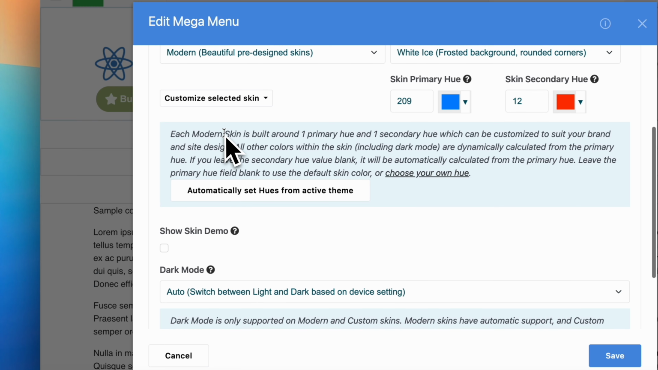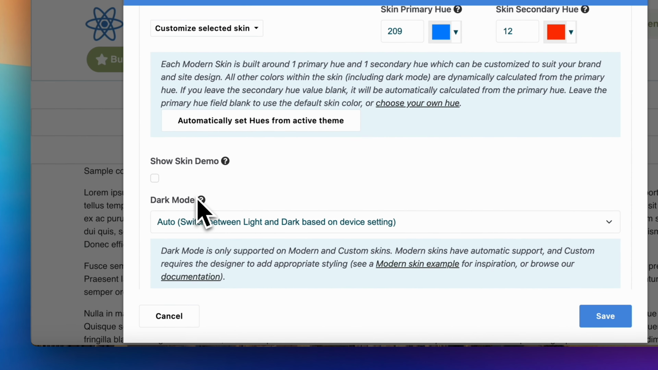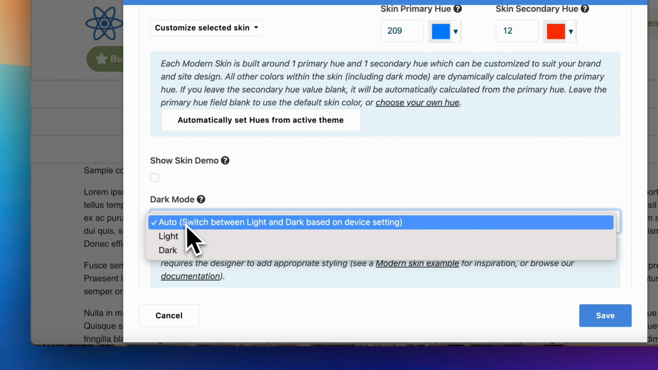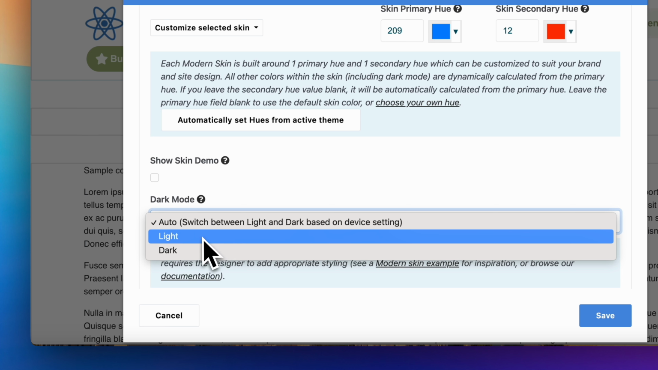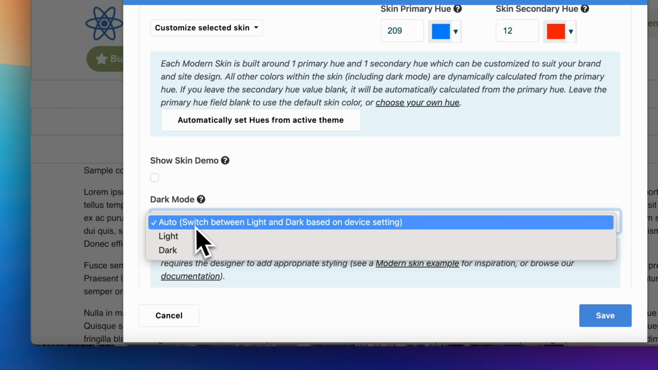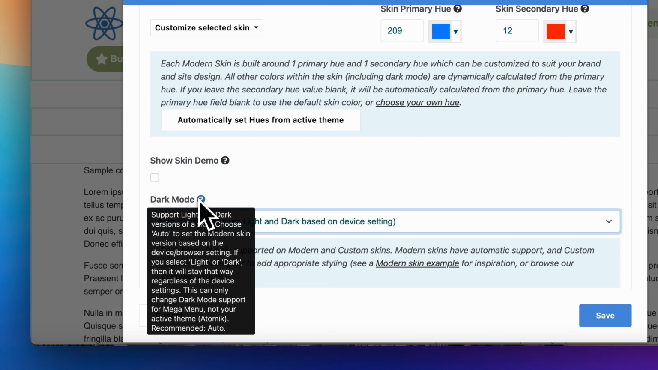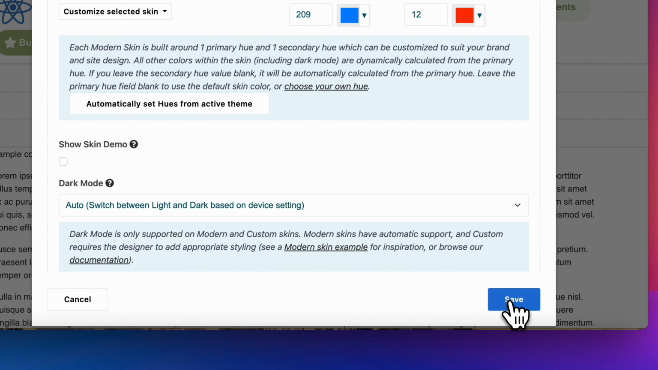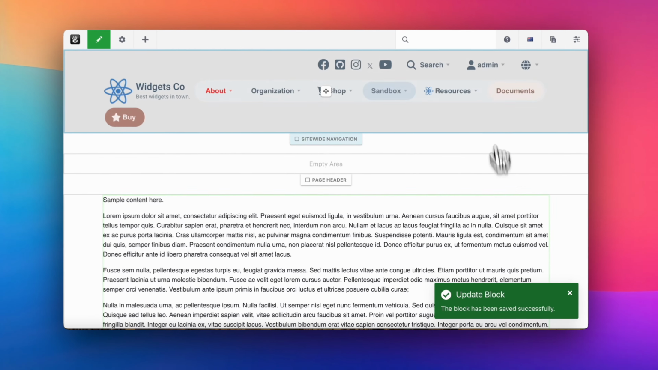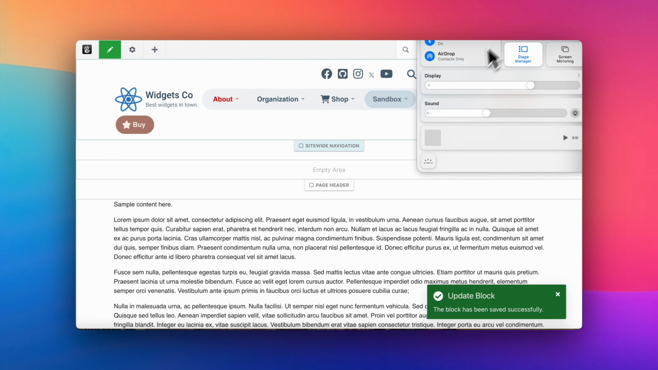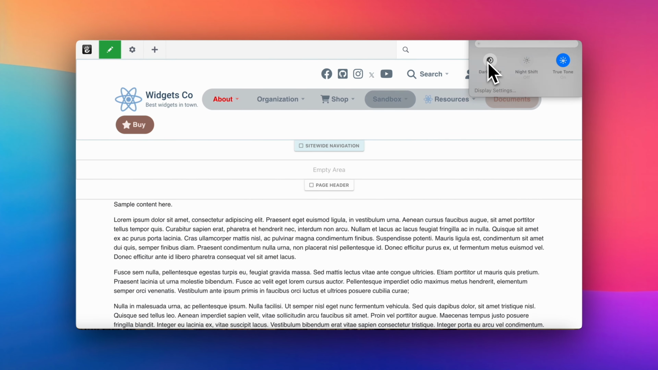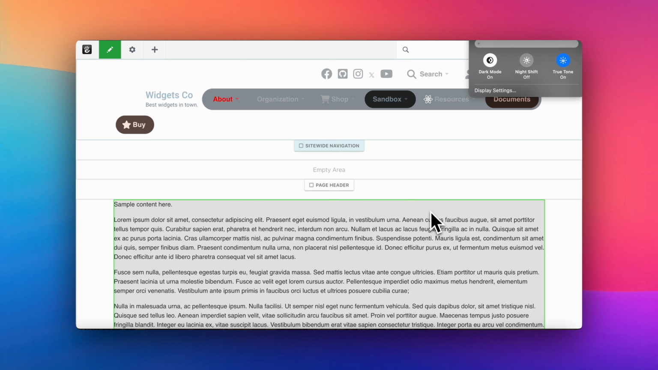Okay, next thing I'll show you is we're going to come back to the skin types in a moment, but I'd like to demonstrate dark mode. So we can support dark mode either by the device, or you can force light mode or dark mode. I usually recommend leaving auto switched on. So this allows the Mega Menu to change the styling in the skin depending on the device preferences. So let's have a look what that looks like. I'm going to take my device and switch it into dark mode now. And you see some of the colors change.